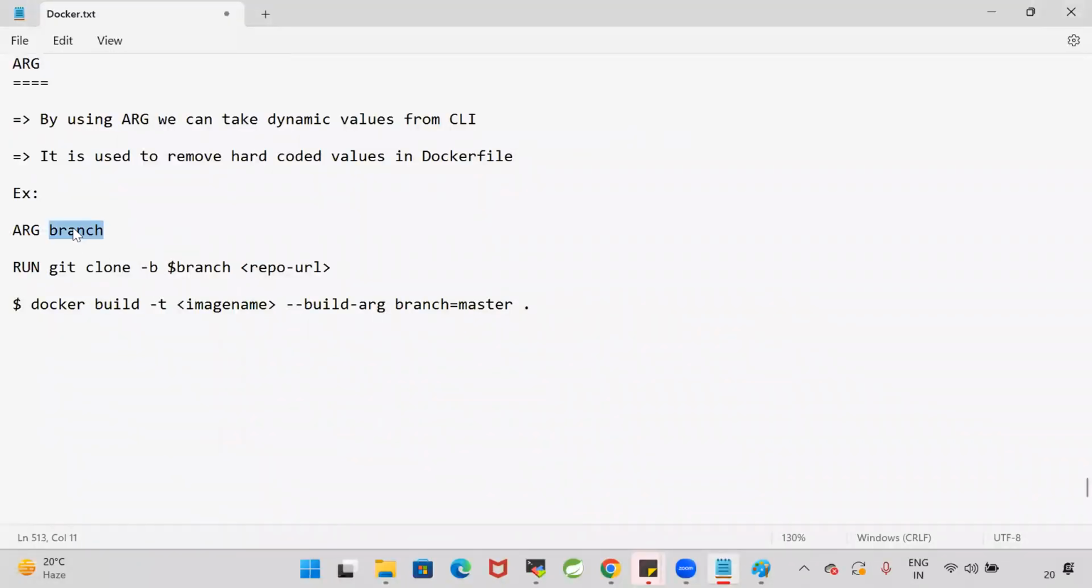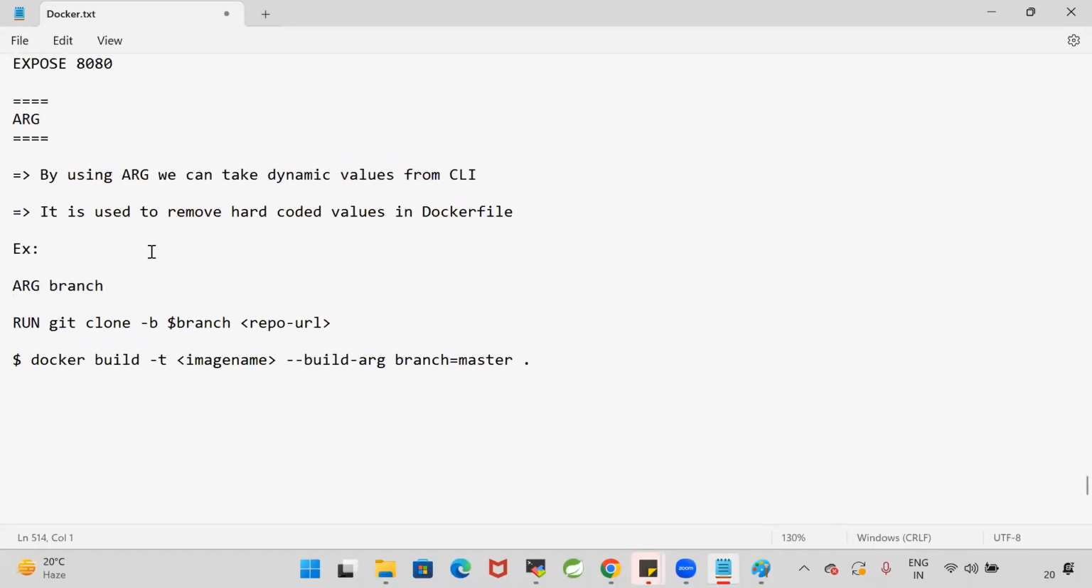Example, branch. I don't want to hard code that branch name. I want to read the branch from the CLI. Using that branch, I want to clone the code. Once the code is available, then I can compile and package, then I can build the image. So like this we can use the ARG command. Could you please read what is ARG?